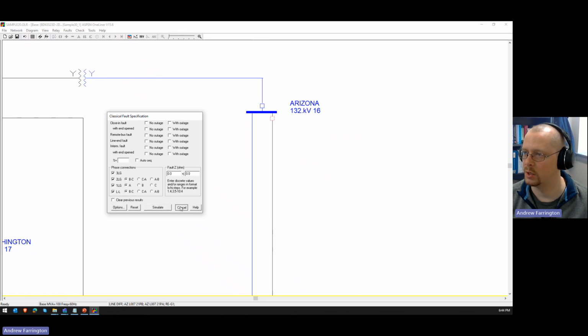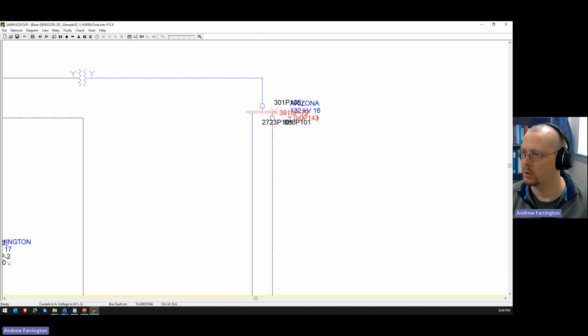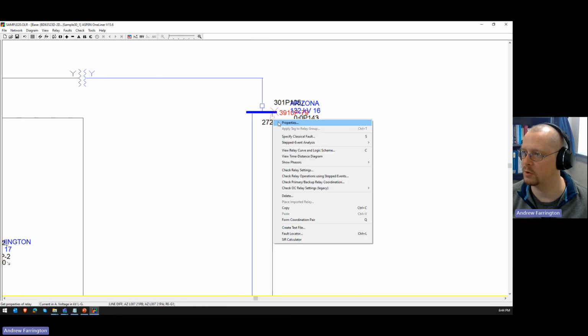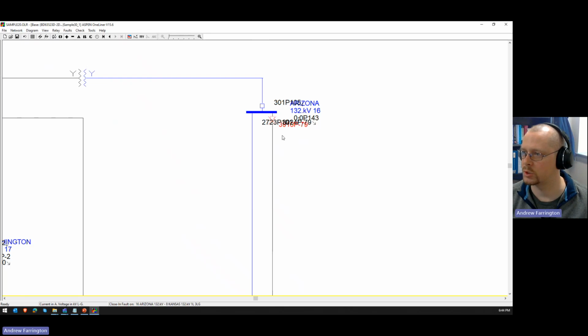So if we ran a bus fault here, for instance, 3 line to ground bus fault with no outage, it's going to be 3,910 amps of fault current. If I ran it close in, it should be the same. It's just changing that location. See that? So that's a close-in fault.